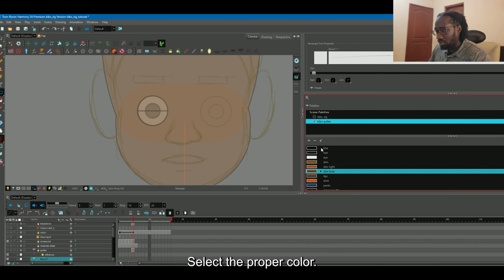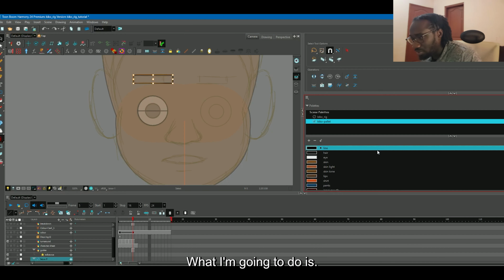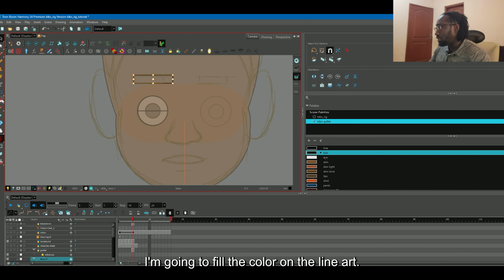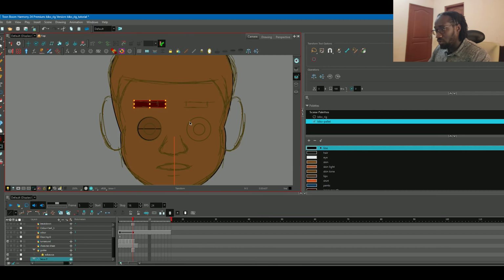I think this should do, something big enough to cover the entirety of the eye, right? Something big enough that when you move it, it covers the entirety of the eye. Okay, so I think this is okay. But this time what I'm going to do is fill the color on the line art. Just follow through. You realize you're going to do something different.